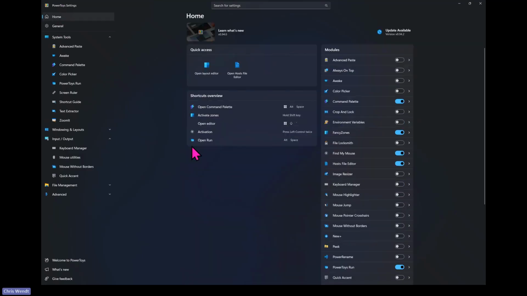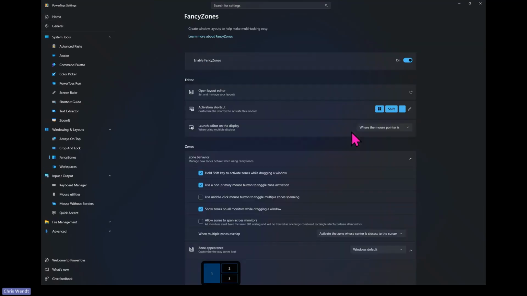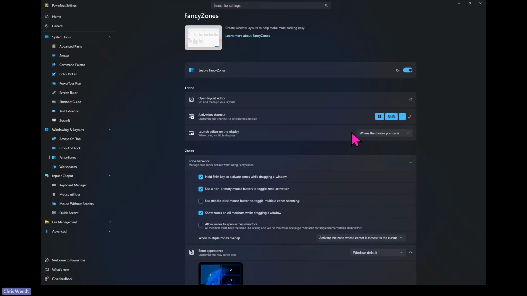And then the last one, and this is definitely my favorite, and I think the most important, is Fancy Zones. So I have an ultra wide, which is one of the really wide monitors. And so it can be a little bit hard to organize your things on it. And so what Fancy Zones lets you do is it gives you these different layouts.